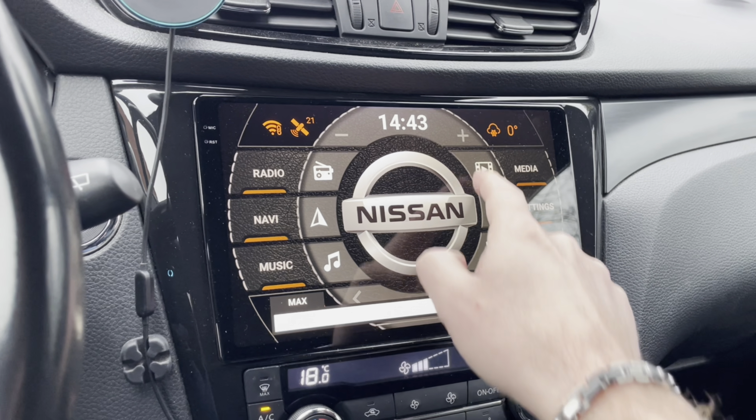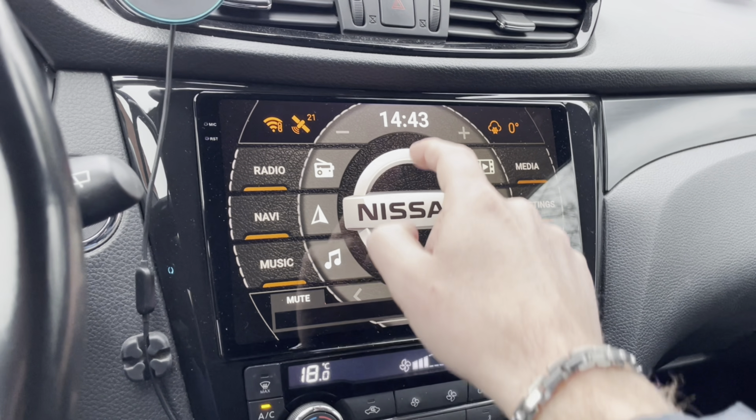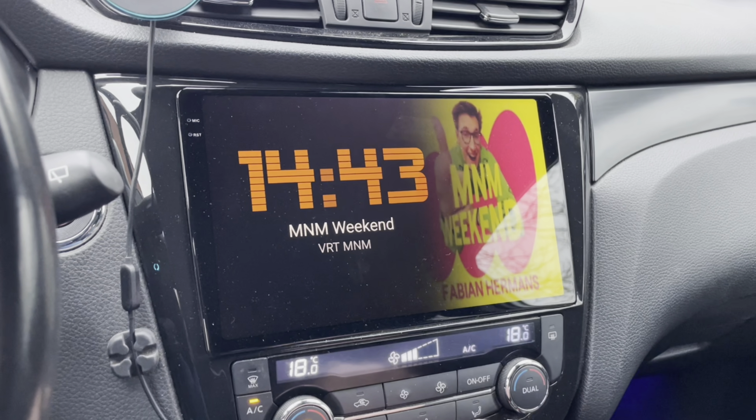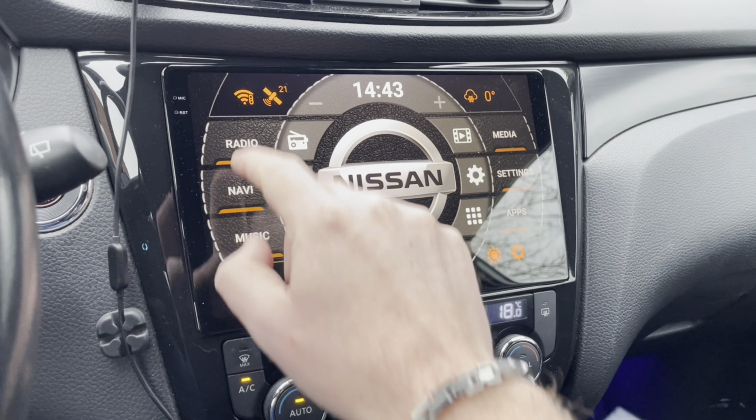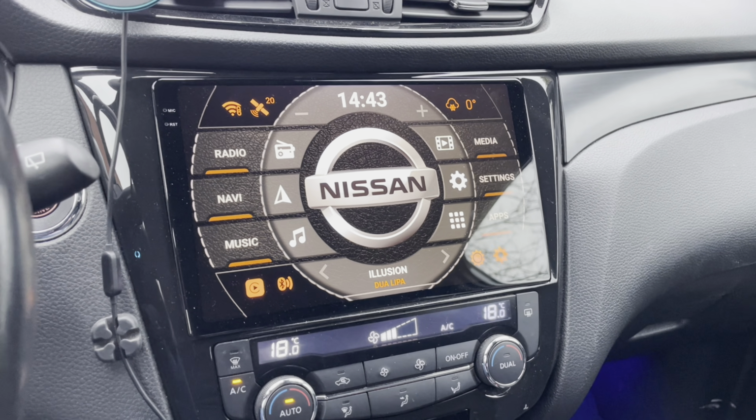You can use the volume buttons here. You can go to the screensaver and really you can change all the icons that I put here. I really love this car launcher. Hope this helps you.